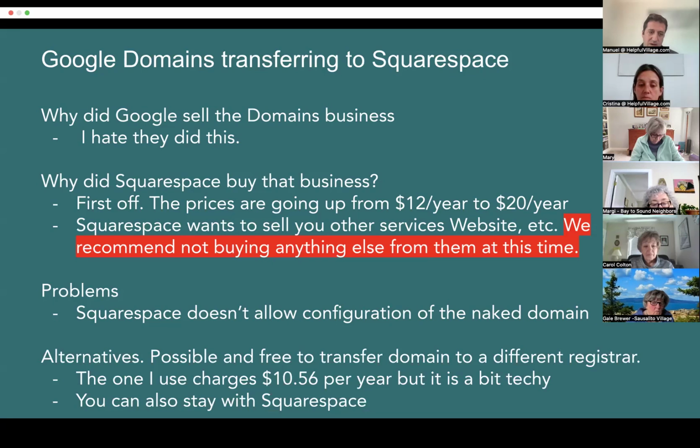First, if you were with Google Domains, you will be transferred because it's happening. Some of our villages were not with Google Domains. Some of our villages were with GoDaddy or something else. If you were with GoDaddy, nothing changes for you. You don't need to care about any of this Squarespace stuff. You only care about this if your domain was with Google Domains before.